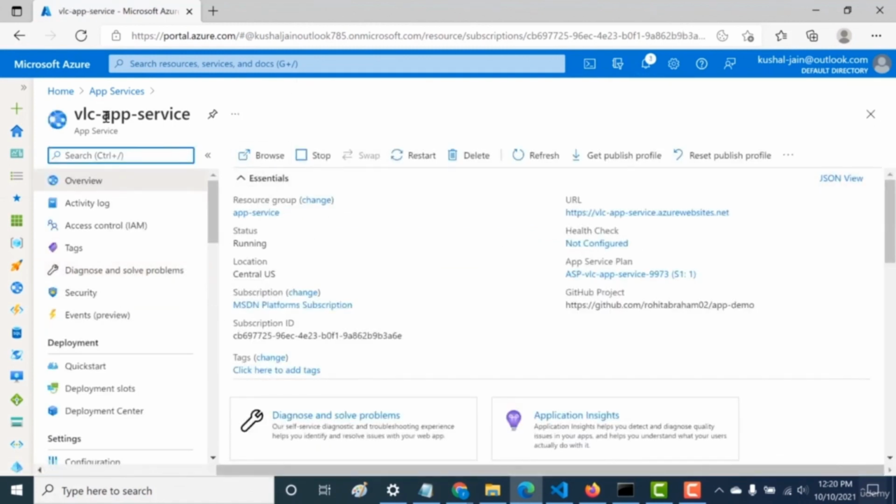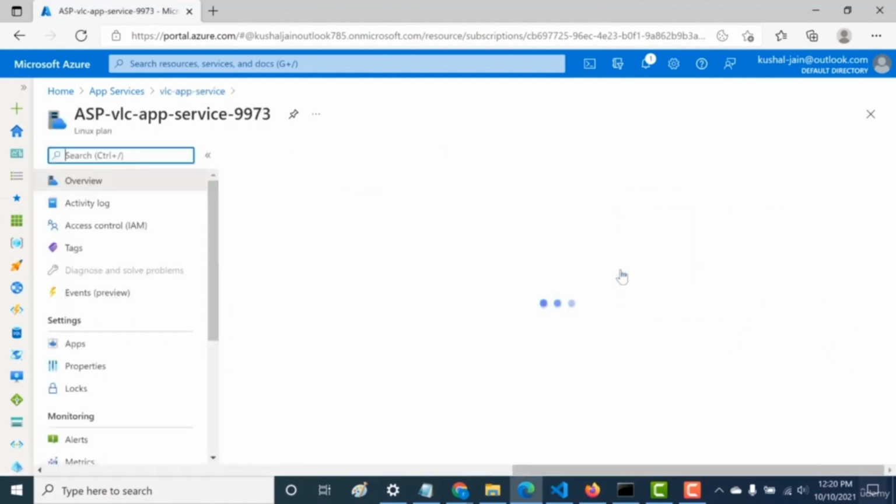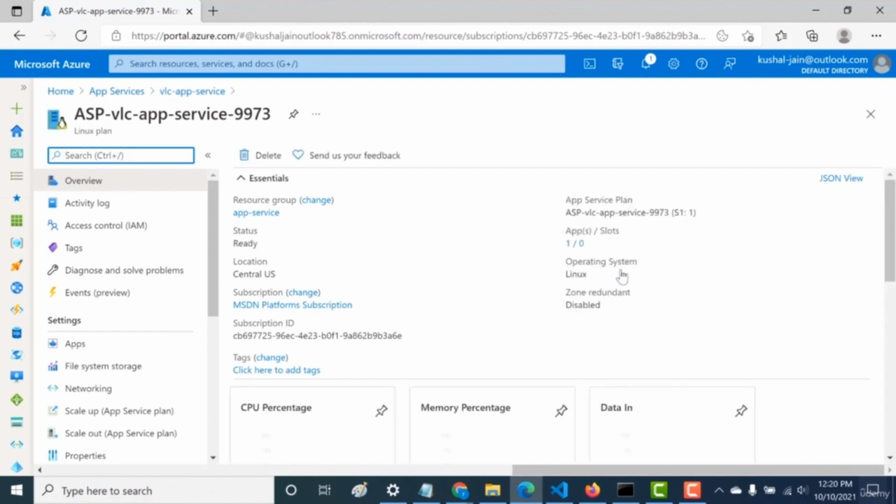Now again, if you go back to our app service, you can see that it's currently using the S1 standard. Let's click on this app service plan once more, and you can see that the service plan has been changed to S1 standard. So that's it for this lecture. In this chapter, you learned how you can change your tier in your app service plan. I will see you in the next chapter.